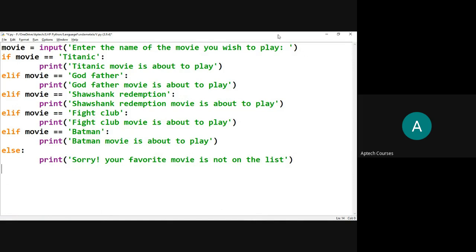If movie double equal to Titanic, Titanic movie is about to play. Otherwise, if movie is equal to Godfather, Godfather movie is about to play. If movie is equal to Shawshank Redemption, that movie is going to play. If movie is equal to Fight Club, that movie is going to play. If movie is Batman, Batman movie is going to play. Else, otherwise, the user has entered something other than these movies. If that is the case, else block will execute.